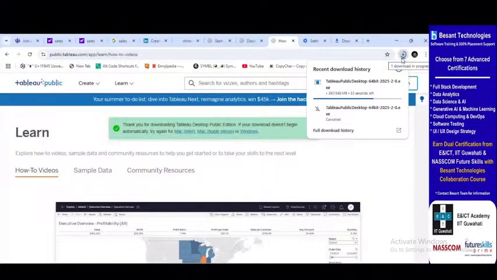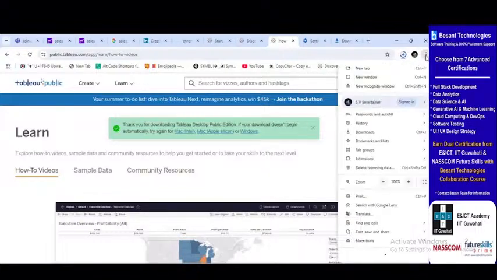But I'm not finding it. That means pop-up blocked your download. Okay, whatever I instructed you before, you have to get into this. Just click on this three dot.